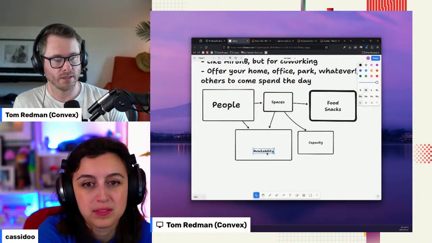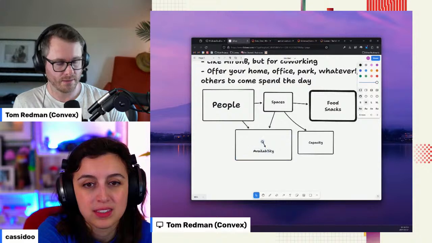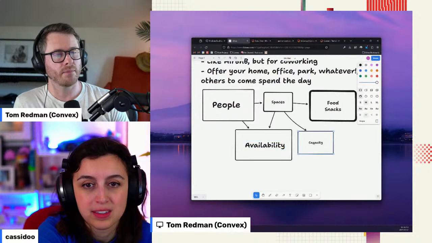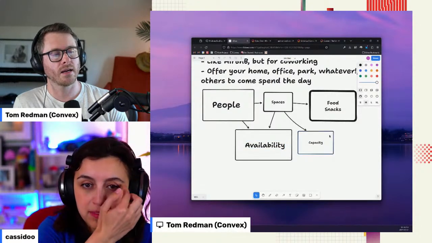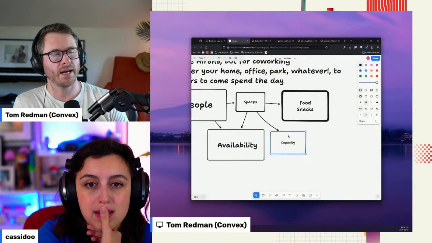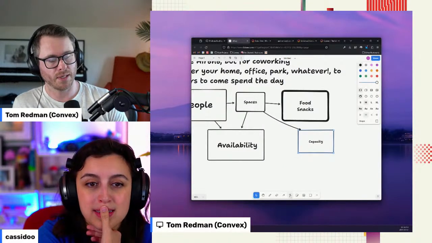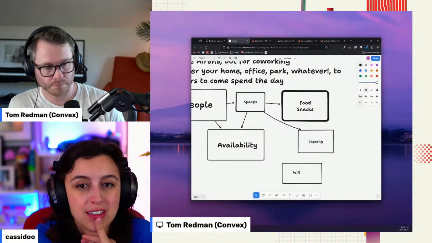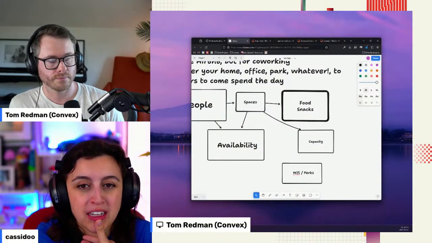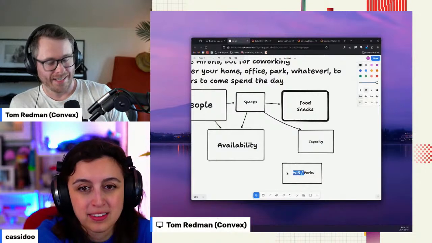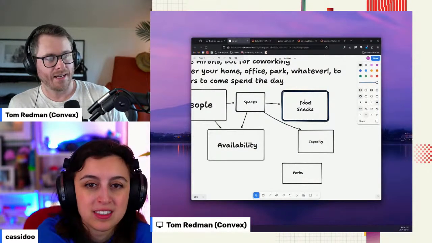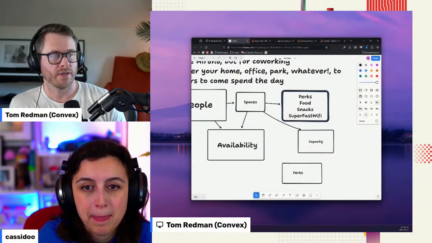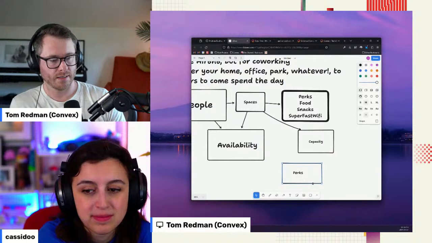Okay, availability is a thing. Capacity is a thing. Food, snacks, Wi-Fi. I think there's setup, and maybe it's just perks. Maybe it's a whole category of perks, and that could count as food, snacks, Wi-Fi, all of it together. So let's do perks: food, snacks, super fast Wi-Fi, that kind of thing.